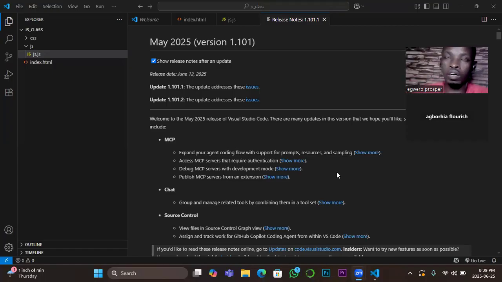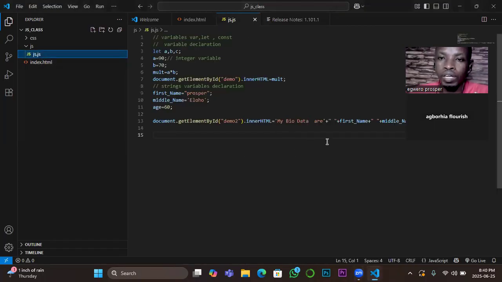All right, so we are still on the data types. And in this section, we shall be looking at advanced data types in JavaScript.